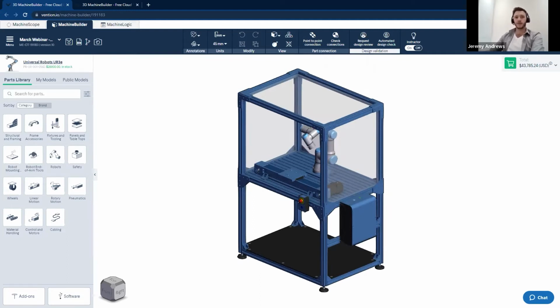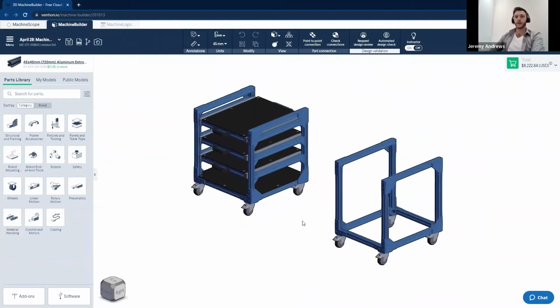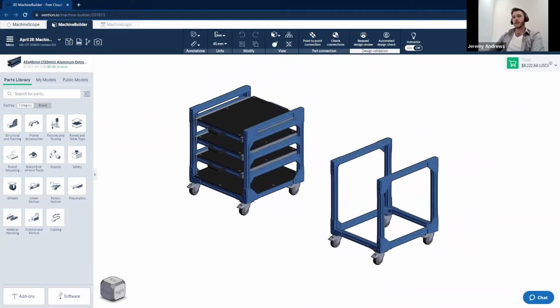From here, if there are no questions about what was covered in the past, I'll move on to the first design that we will be working on for this webinar. I'll close off the other one and bring this one on screen. What we see on screen here is a part presenter for a machine tending application.